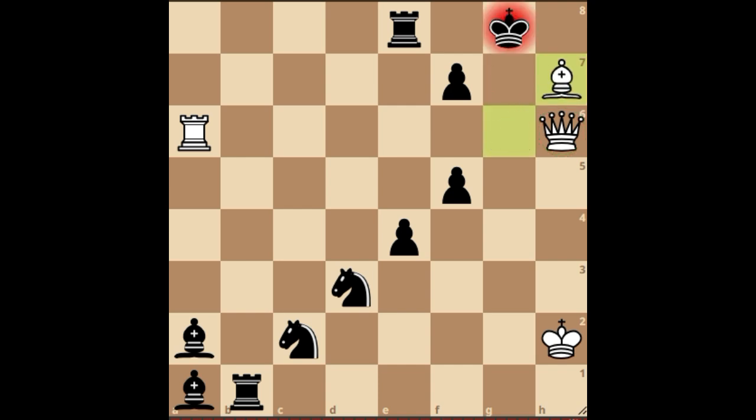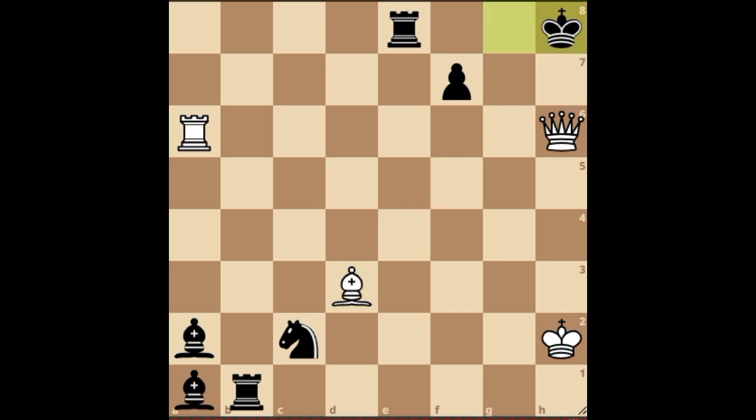So how it works is you simply give a check. And here, because this escape square is covered by the queen, the king has to go to h8. And after that, you simply take the pawn. Now there's a check. The king has to move. Give a check again. Takes. Check. Takes. Check. Takes. Check.